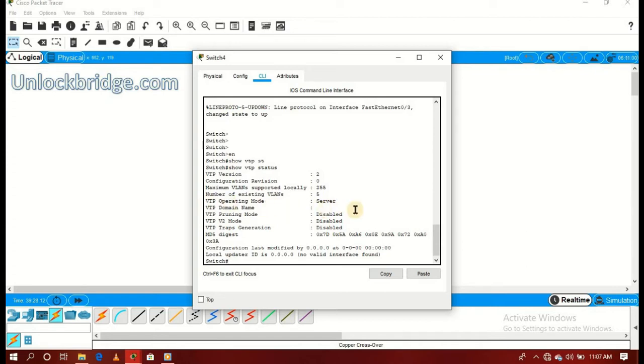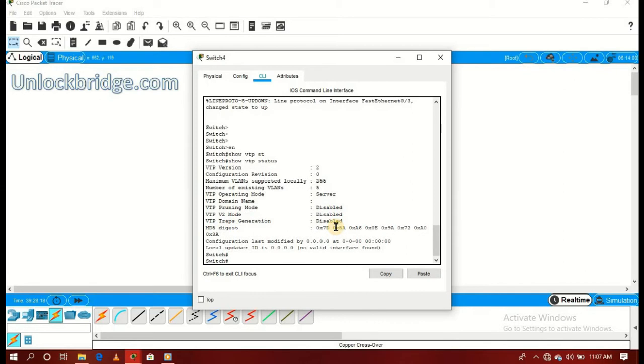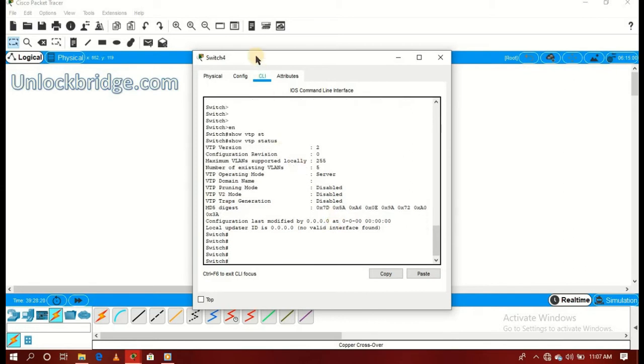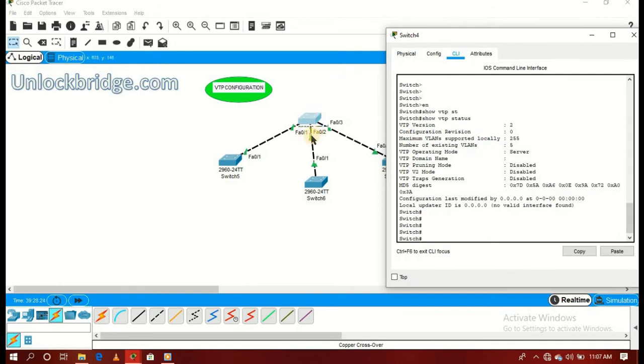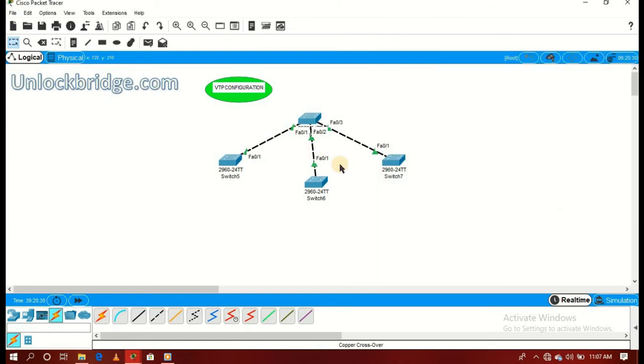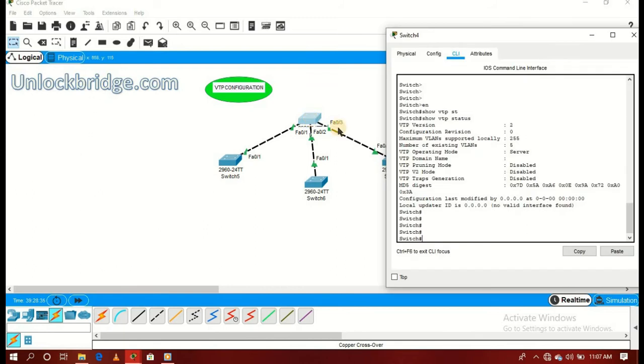The domain name is not there yet, and we are going to create the domain name, and pruning and other things are in there now. This is the choice where we want to make this one a server and the others clients. And the connection here, we connected with a crossover cable because we wanted to allow the communication to move through all the other switches.